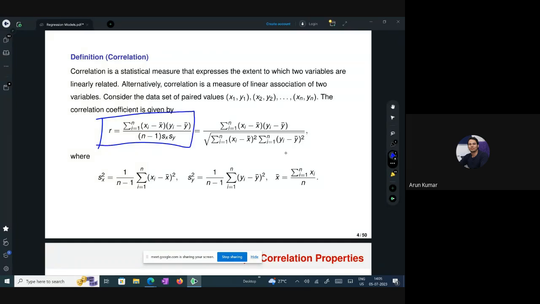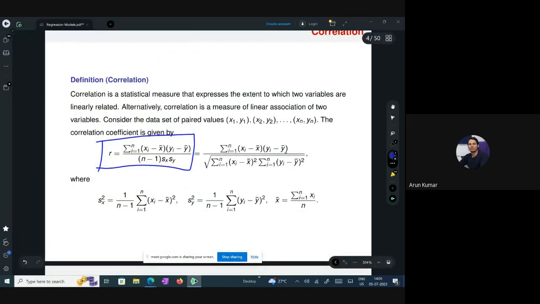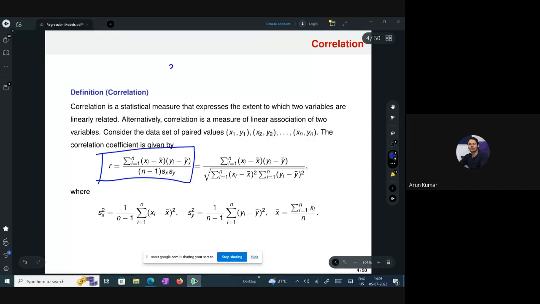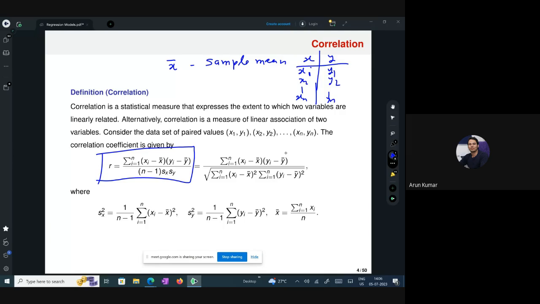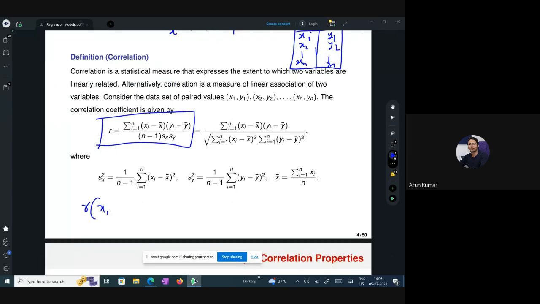You can rewrite it in this way. Here x bar represents the sample mean, or you can say just average. So you have two columns essentially. One we call x, another we call y, and then we have x1, x2, and so on. You have data like this, y1, y2, yn. Obviously, they have to be equal length, and then you can call this r of xy, the correlation coefficient between this vector and this vector, or these columns.